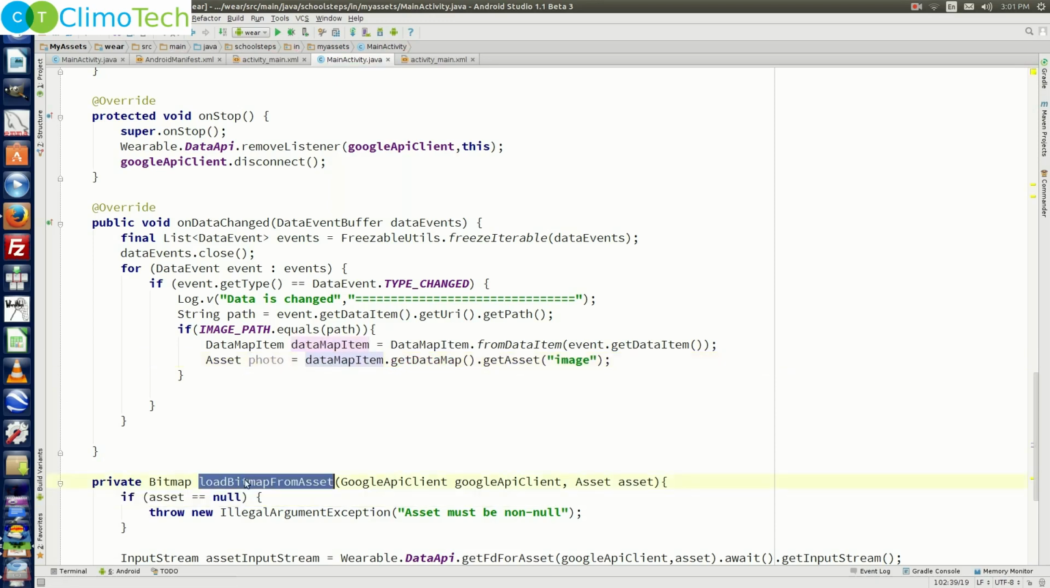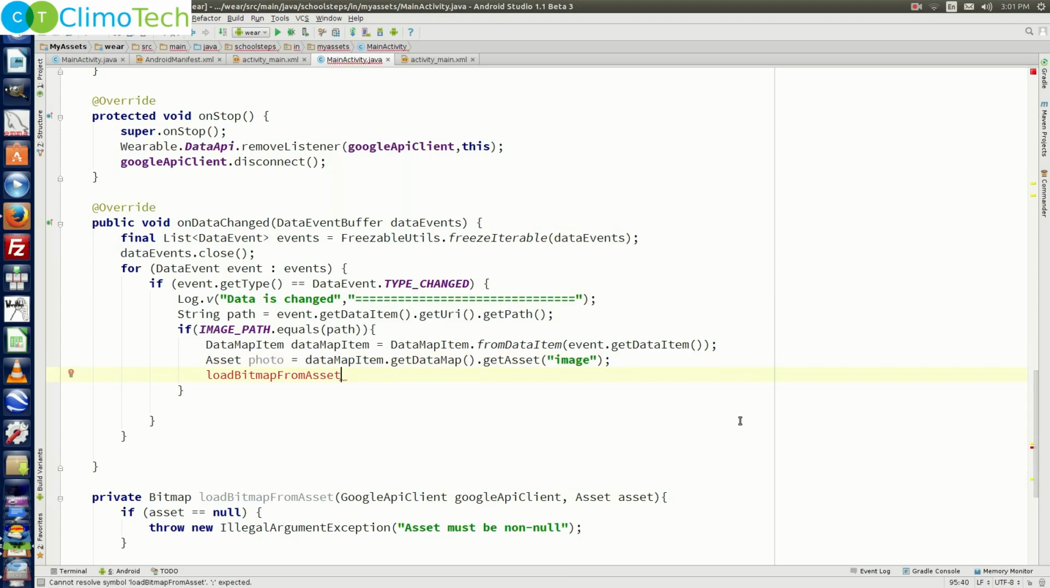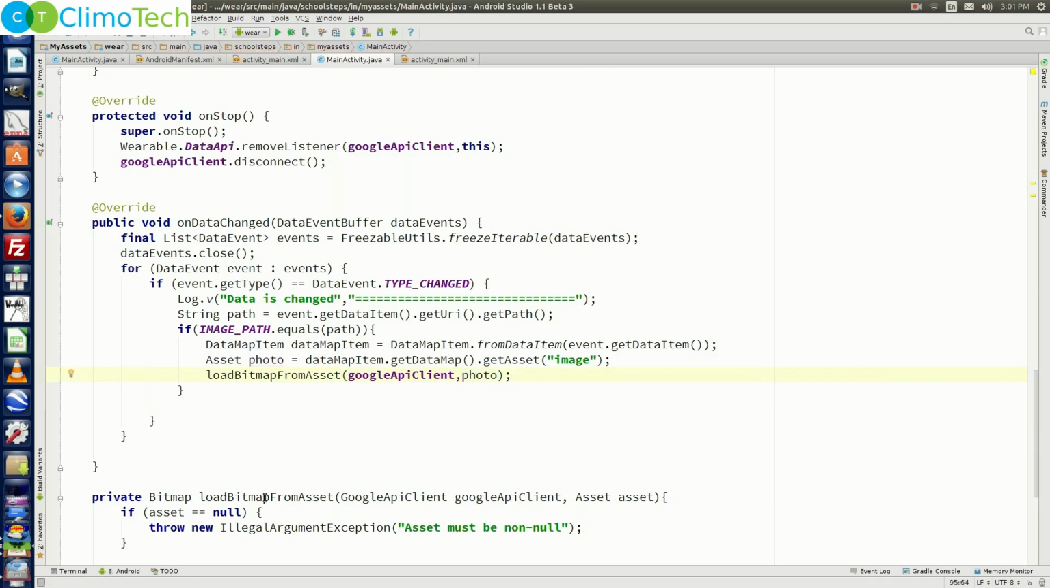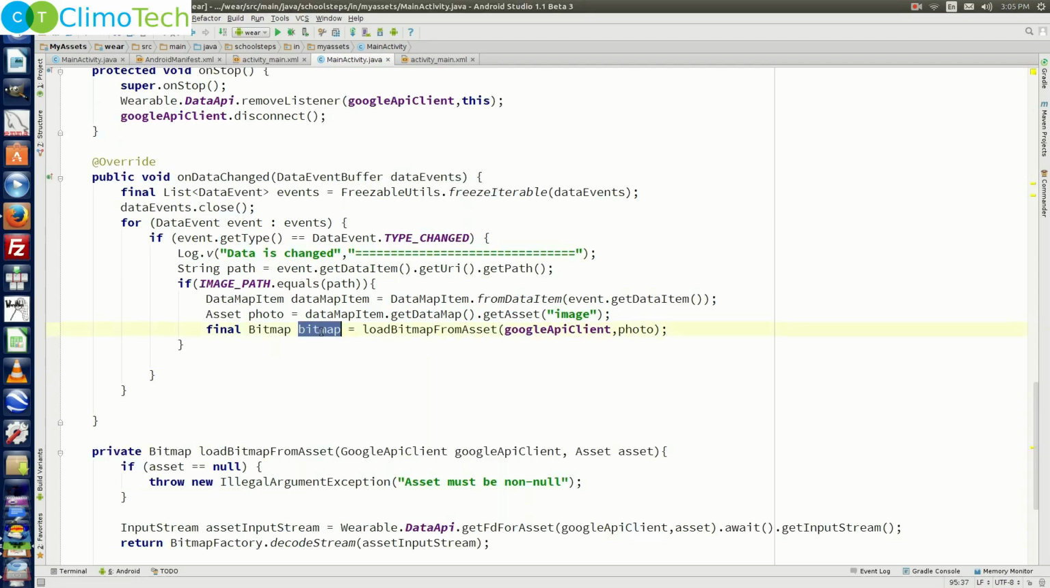Next we can use the loadBitmapFromAsset method, and right here we need to pass two parameters, and the other one is the asset. Using this method we'll get the object of Bitmap. So we can say bitmap is equal to loadBitmapFromAsset. Next we need to set this bitmap on the wearable device. So let's set it as a background for the layout.